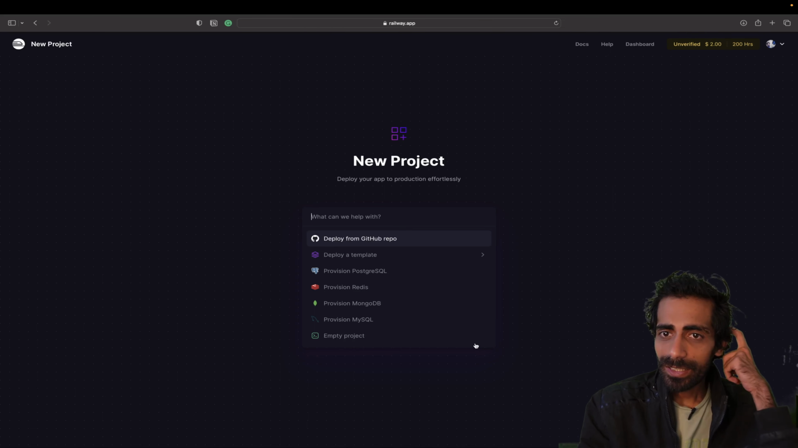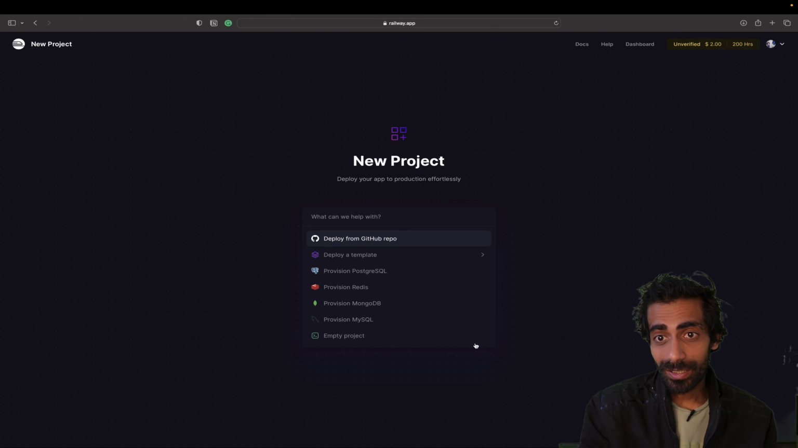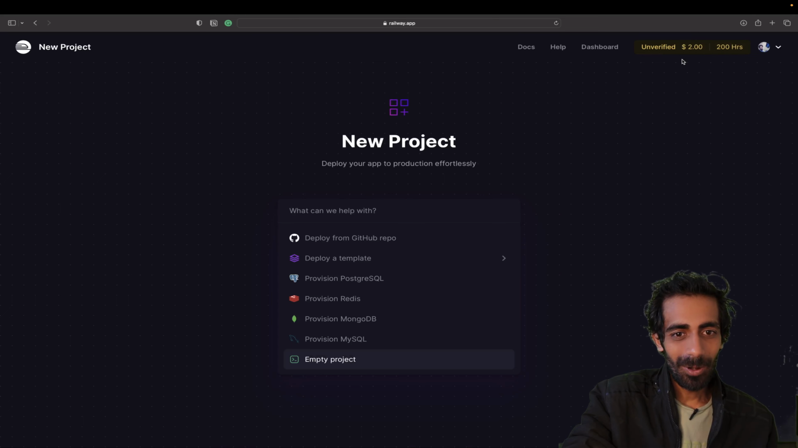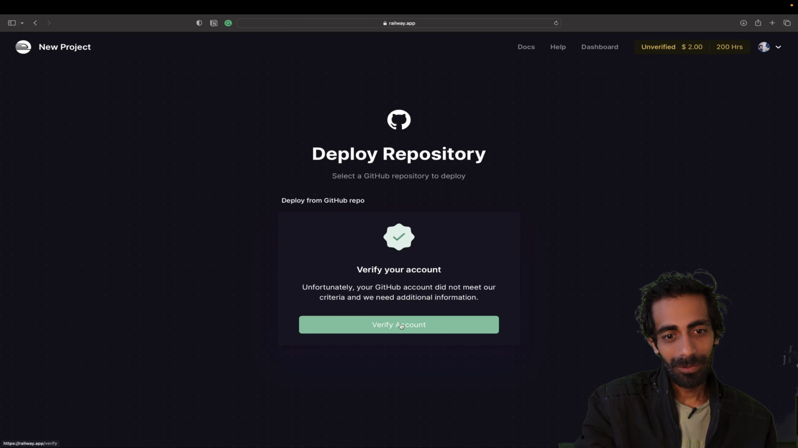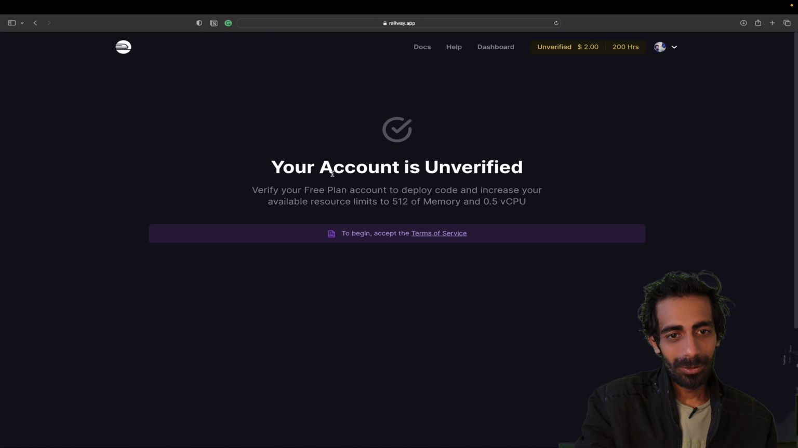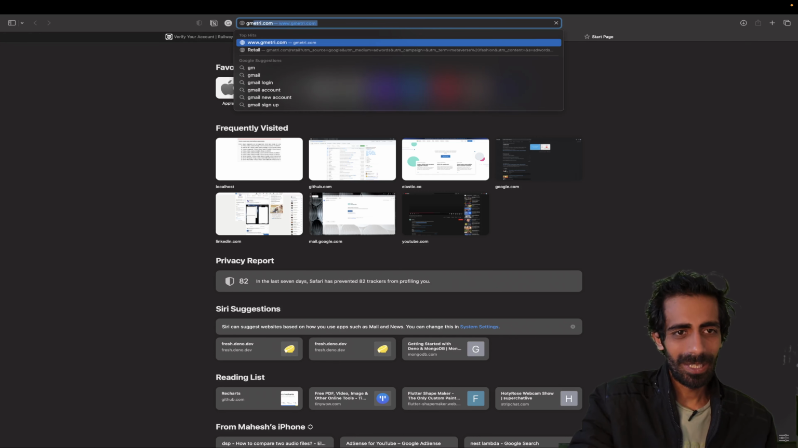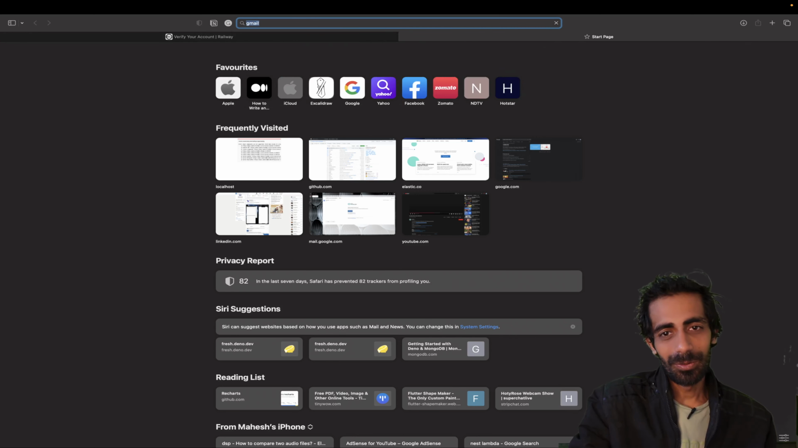So I have connected with GitHub, okay, got it, and I have 200 hours. You can clearly see here, unverified, $2, so I need to verify, and 200 hours I have. I'm not sure what the 200 hours are, but it says deploy your app to production effortlessly. Let's try this out. Verify your account. Let's verify. So your account is unverified, the free plan. I need to open my email in front of you guys, but no worries, I'm going to open it and verify.